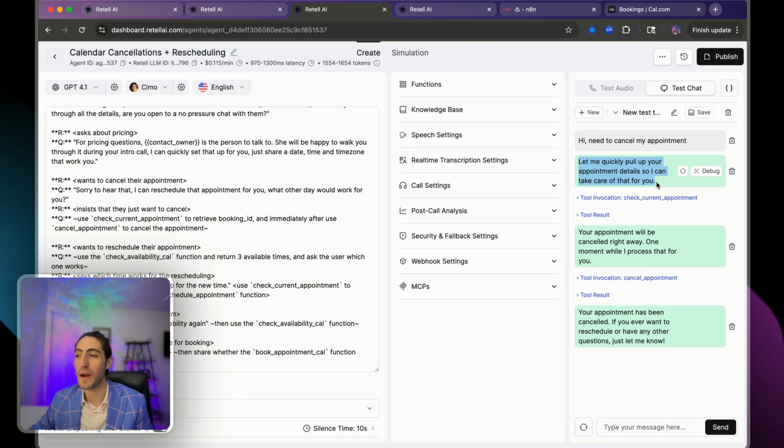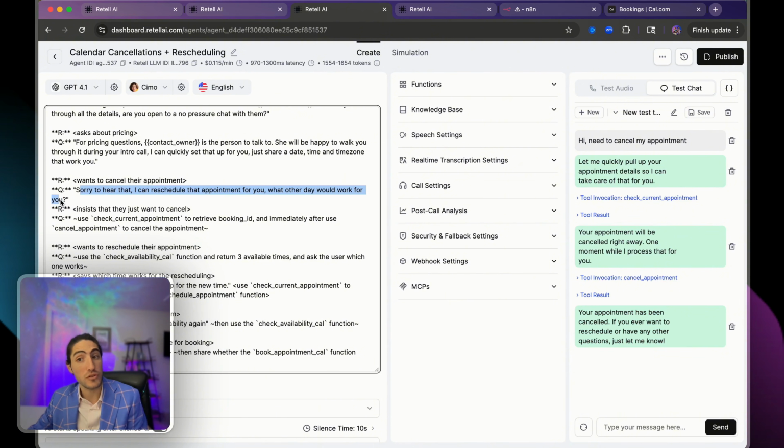The agent just went into check current appointment and directly canceled it. That's not what we wanted. It's not necessarily wrong, but that's not the flow, the user experience that we wanted. We wanted to nudge, hey, let's not cancel that appointment. That's money for your client.